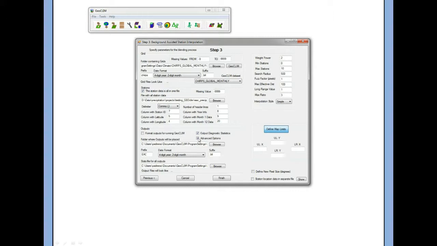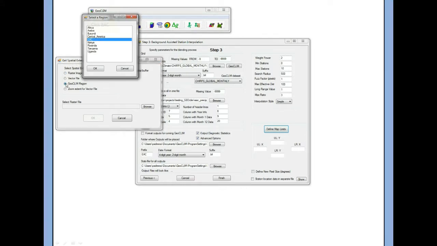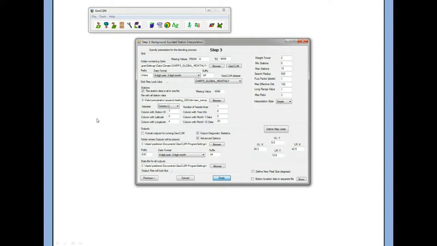So now we're going to define the map limits of where we're going to work. In this case, I'm going to GeoCLIM region, and we have EAC. So we're going to use the EAC region boundaries. That way it's giving us the limits for our process. Here is if we want to define a new pixel size, or if the stations are in different tables. That's not our case. So we are done.